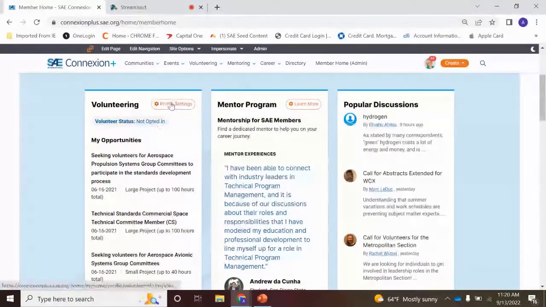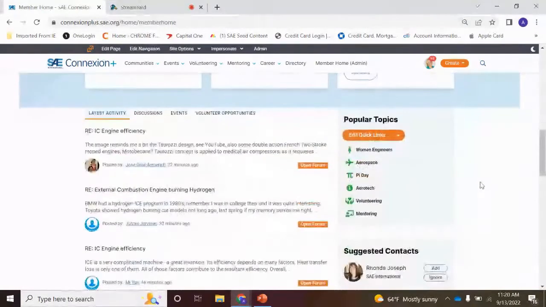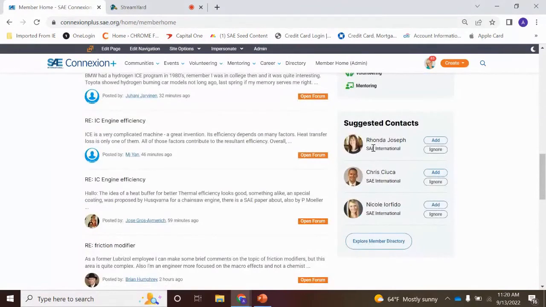So you're able to go to your profile settings and opt into the pool. It gives you more information about the latest with the mentor program, some of our popular discussions. This is another nice way to view what's going on, the latest activity, discussions, events, and volunteer opportunities. Here are some popular topics. Here is that suggested contacts widget.